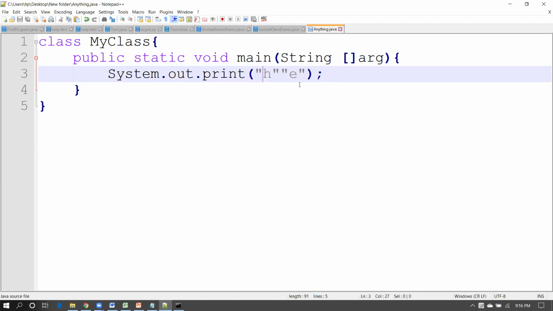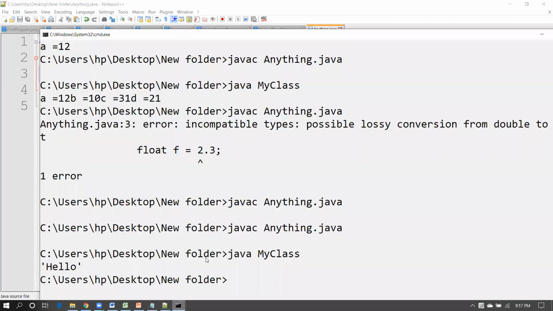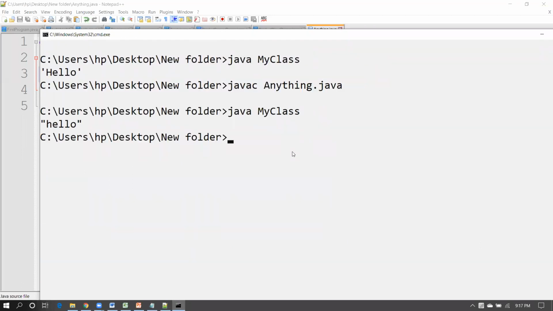So if you want double inverted commas to be printed, you can use the escape sequence slash and double inverted comma. Whenever it comes, it prints the character following the slash as it is. So if I write this one, like this, this will print inside your double inverted commas. So we'll see if there is any error. No, as you can see.